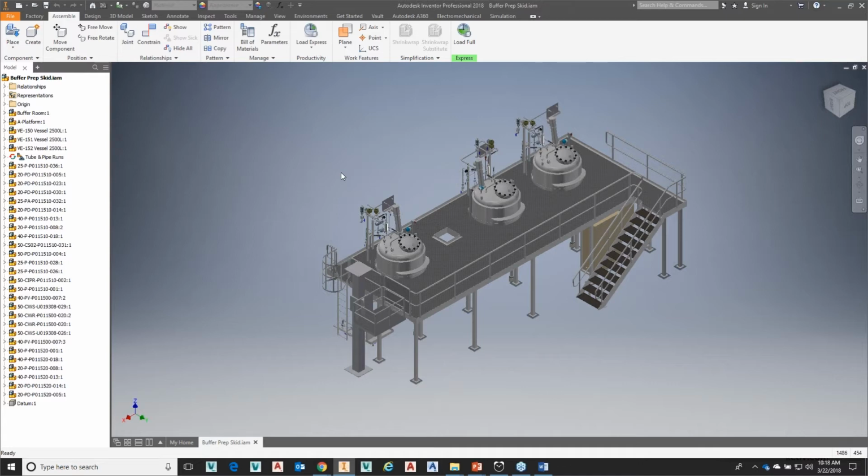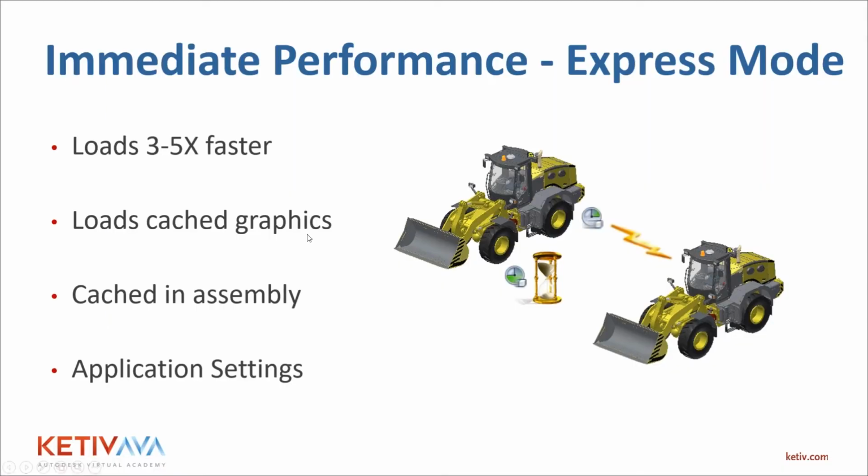You want to make sure it's on. You want to make sure your threshold for what counts as an express mode assembly is set correctly. Okay, so that's something you can use immediately, right?